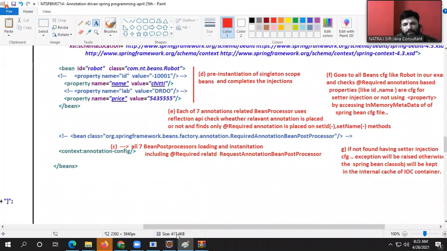Tell me, will bean post processors be recognized first or singleton scope beans? First bean post processors will be recognized, then singleton scope beans. Before pre-instantiation of singleton scope beans, all bean post processors will be loaded and instantiated. So how does it know it is a bean post processor? All bean post processor classes directly or indirectly implement the BeanPostProcessor interface. Why is it named bean post processor? Because it is doing some work after creating the bean class object.